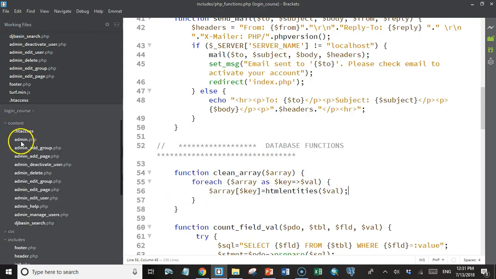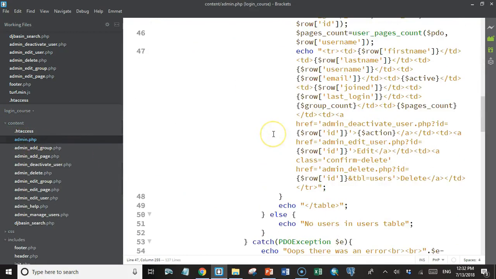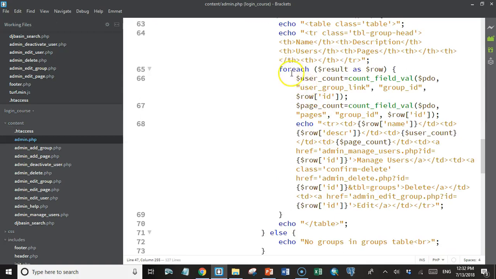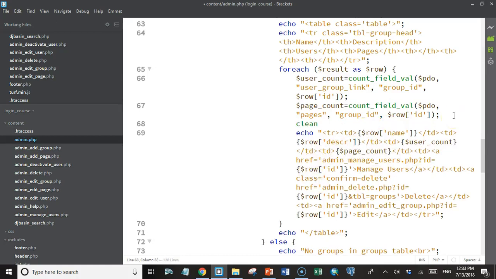Then we need to go back to a PHP script. Let's see, I think that's just an admin, right? We have tab users. We have tab groups. This is where we're getting data from the groups table. That's where we have our XSS injection. And in here we're looping through the database and finding all the different groups and getting that returned back as row. And then we're creating this table with the data from this row array. So what we need to do is before we echo that out, we need to clean it. So we'll use our clean array function and we'll pass it the row variable.